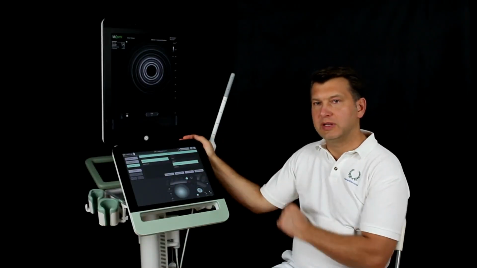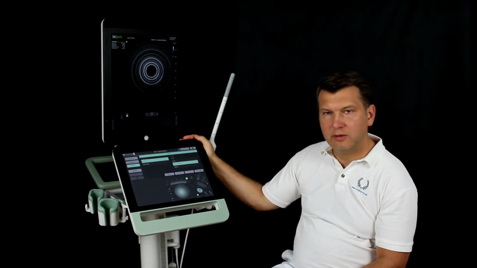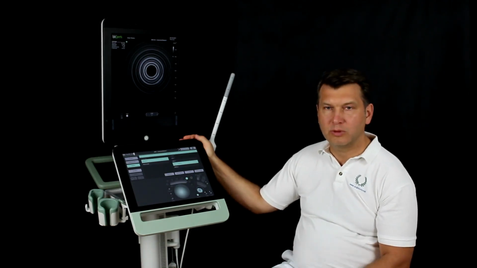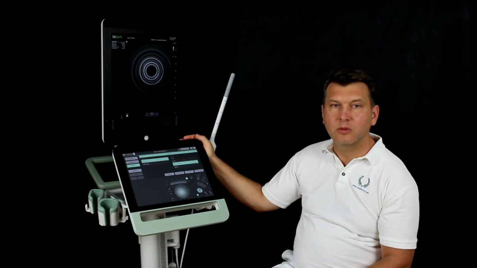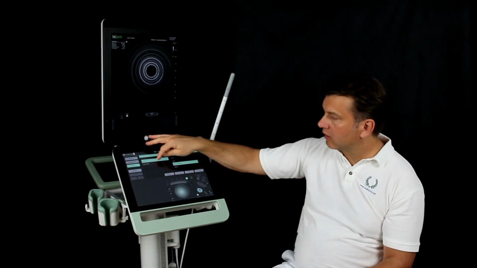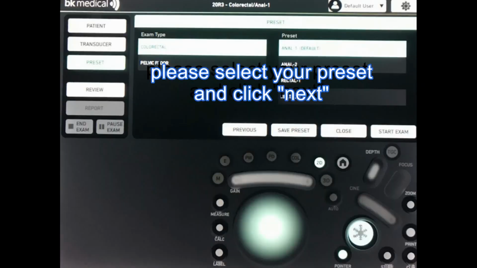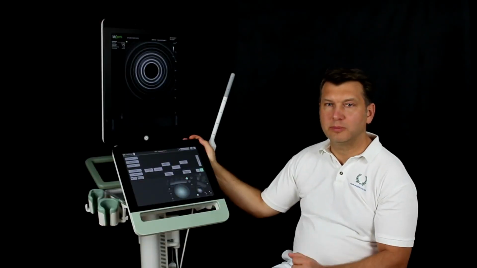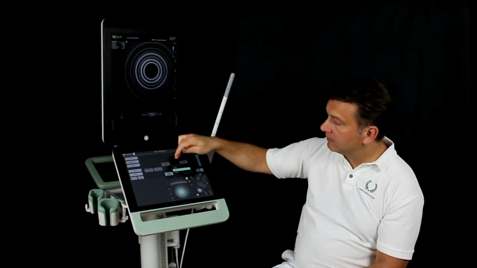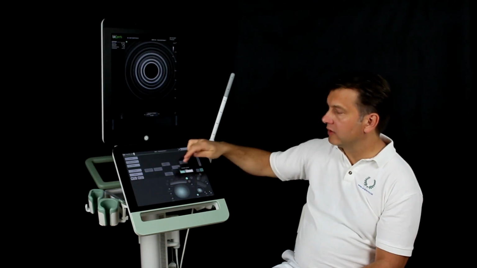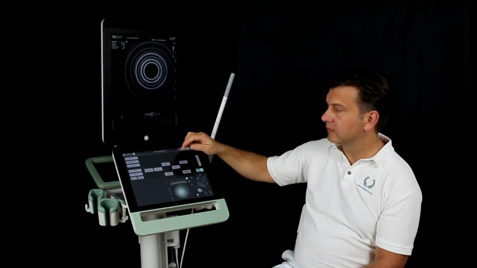This leads us to the menu item presets. Here we can choose whatever we want to examine. We choose the colorectal and anal. Now another menu appears with frequency, dynamic range, depth, and so on.